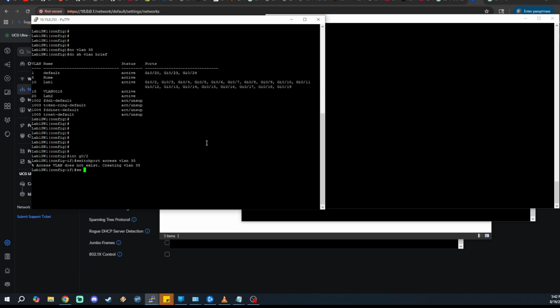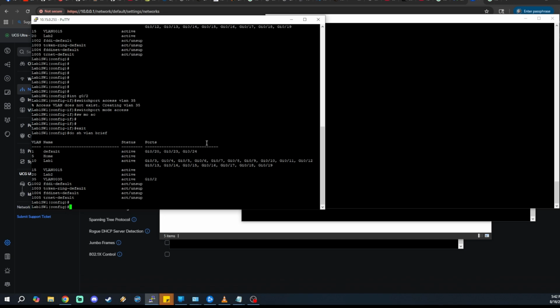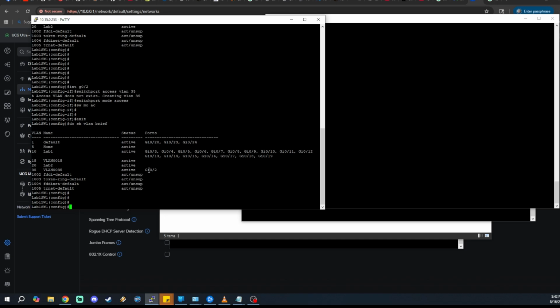And then switchport mode access. Going forward, I'm just going to use the abbreviation. Does the same thing. Switchport mode access. All right, and there we go. Do show vlan brief. And as we can see, port G0/2 is a member of VLAN 35.